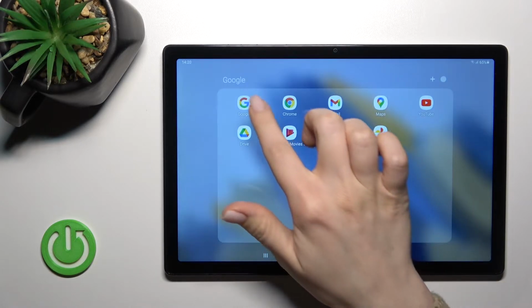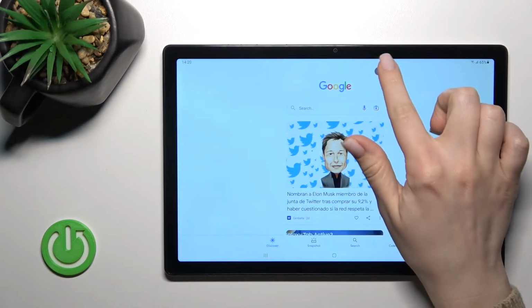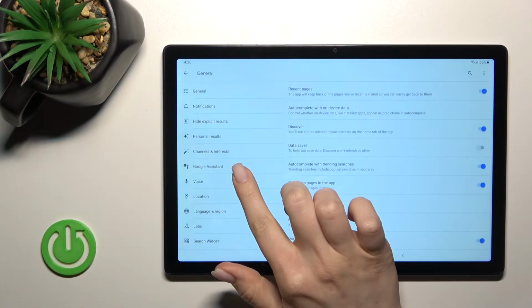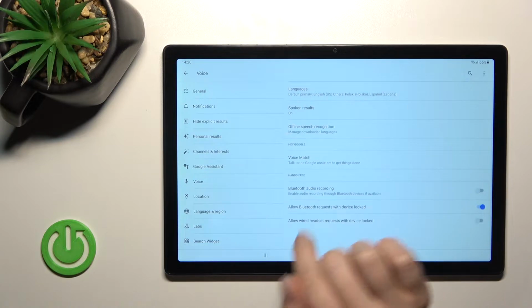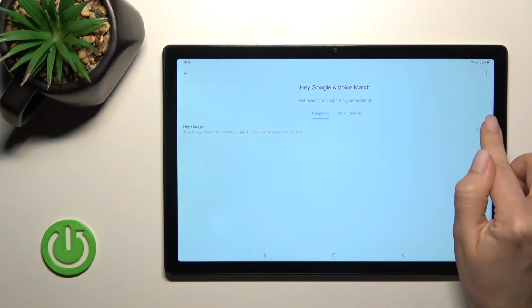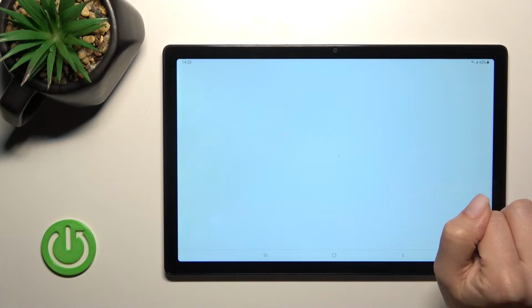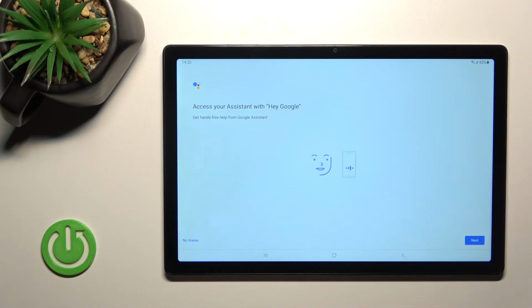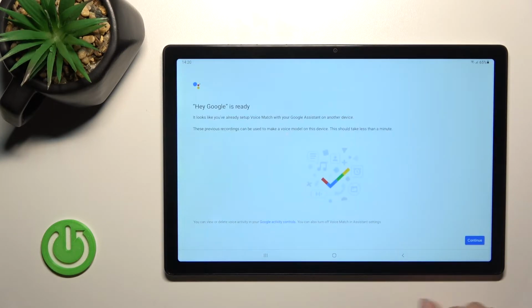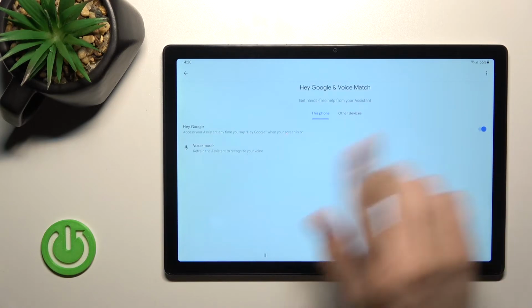So first, you should go into the Google application, then tap on the settings icon and tap on the voice section. Now just click on Voice Match, and near Hey Google, click once on the Google Assistant switcher. Now just click here to go to the next step. Click yes, I agree, and Hey Google Assistant is activated right now.